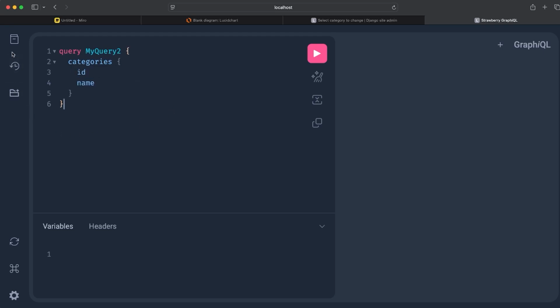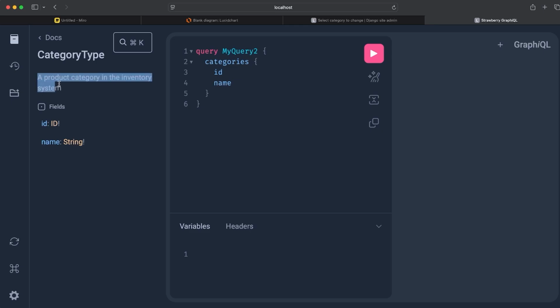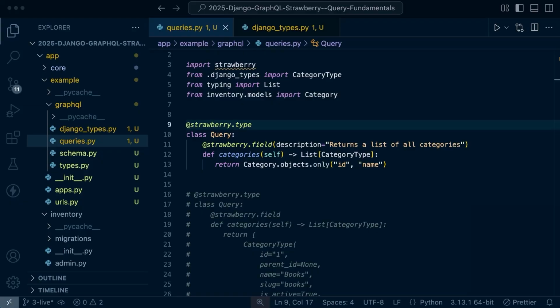Now, if we go into our documentation explorer and head over to the schema type, our category type, you can see there is a description right here: a product category in the inventory system. You can also add descriptions to arguments in your GraphQL queries or mutations, which we'll take a look at later on in the course. This is especially helpful when your queries accept inputs and you want to clarify what those inputs mean.